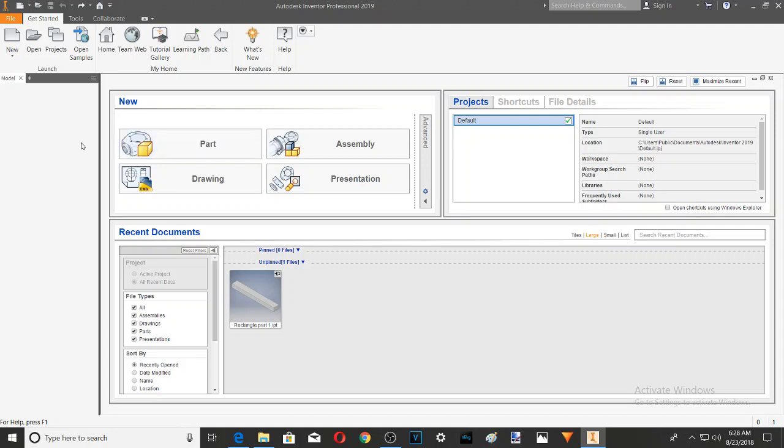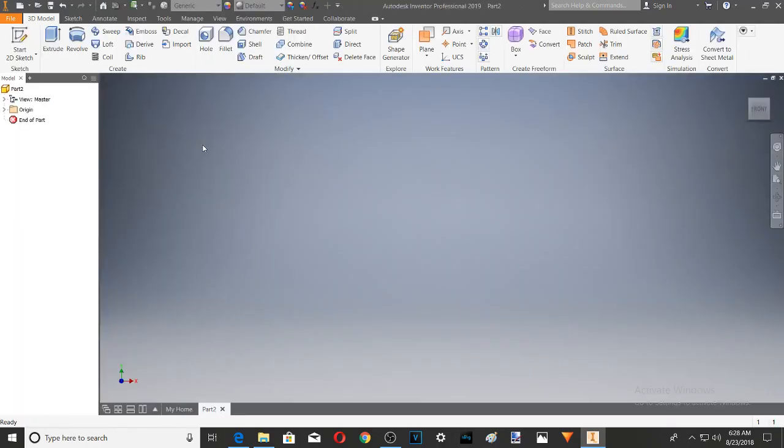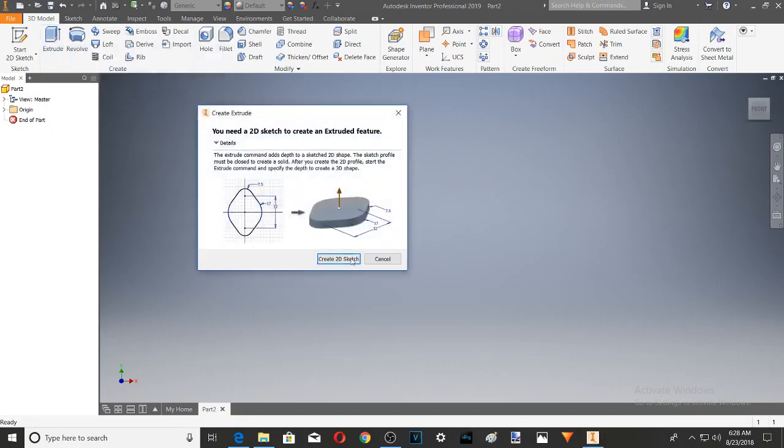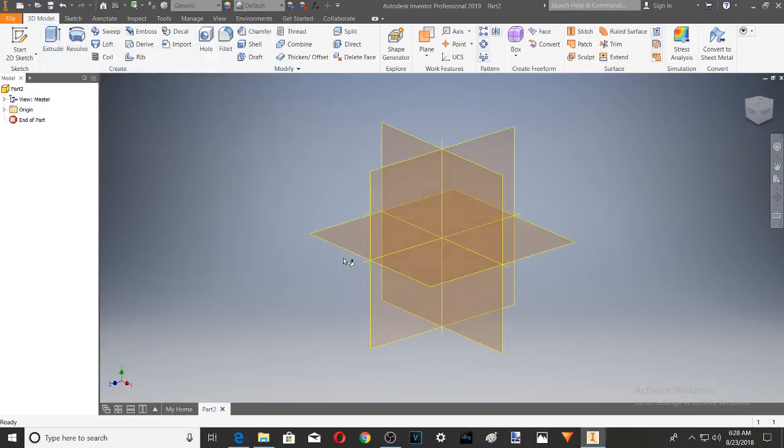All right, so you've already started Autodesk Inventor. We're using Professional 2019 here. We're going to click on Part. And from here, we want to do a sketch of text. We've got to click on Extrude, create 2D sketch.